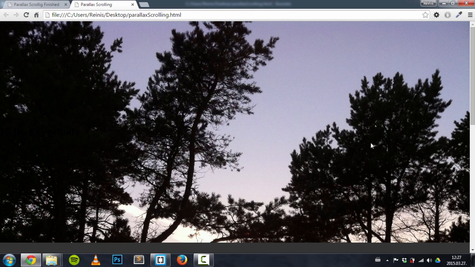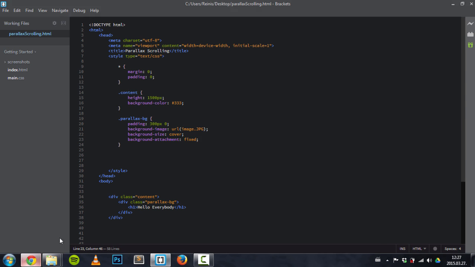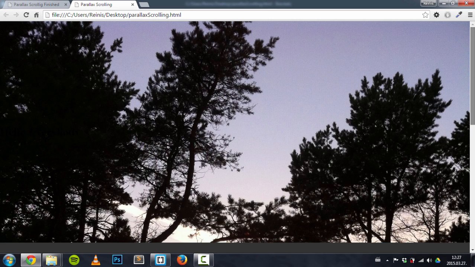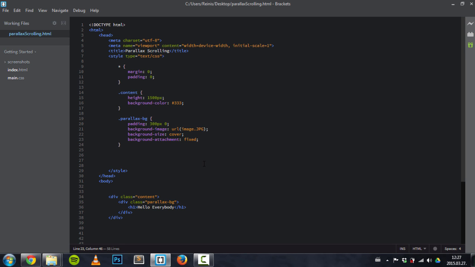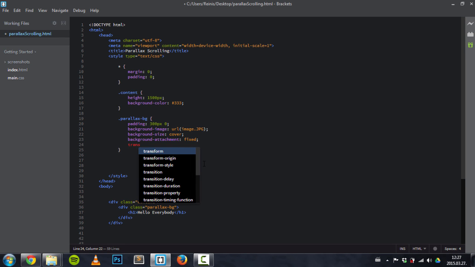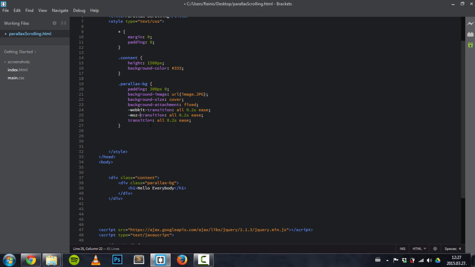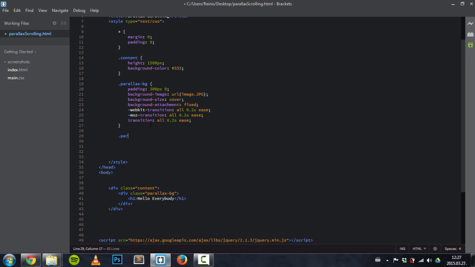And as you can see, once we set the background attachment to fixed, as I scroll, the background image basically stays fixed and doesn't scroll with the rest of the content. And another thing, I want to set a transition property on this element right here, just to make the parallax effect a bit smoother. WebKit, we'll set those browser prefixes.